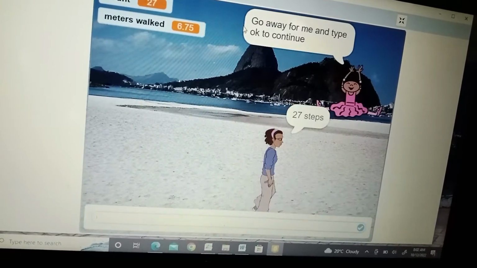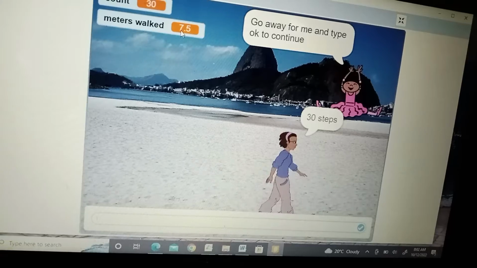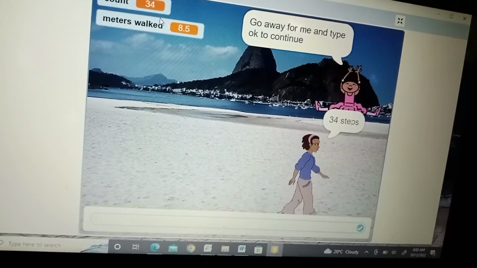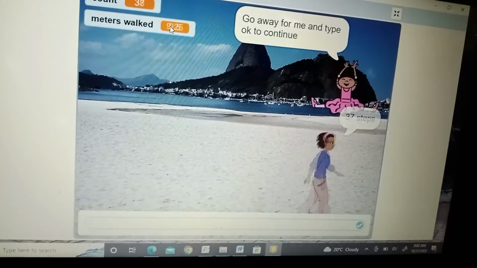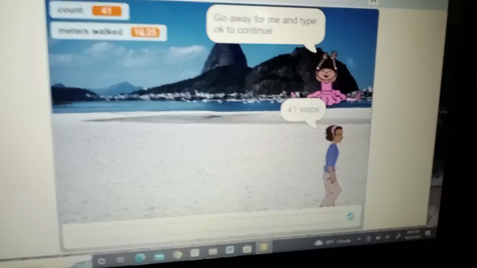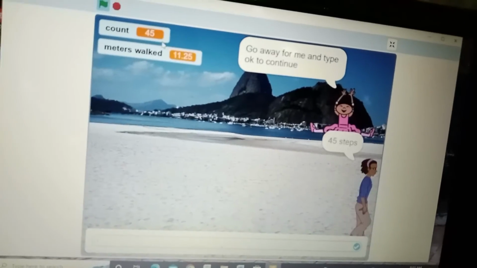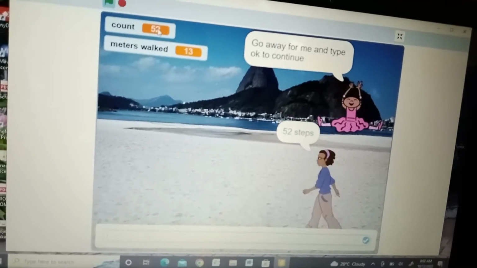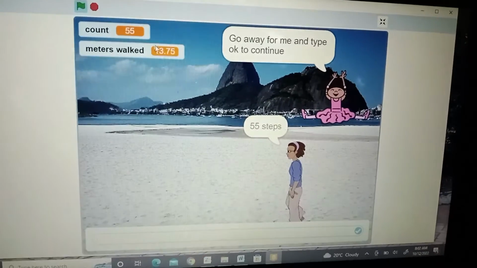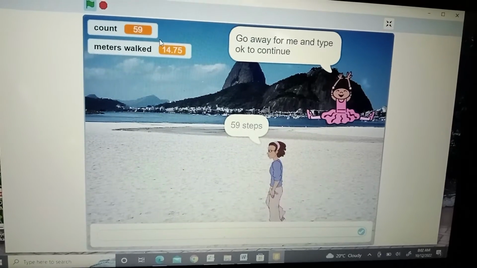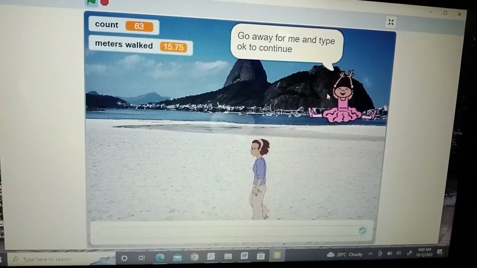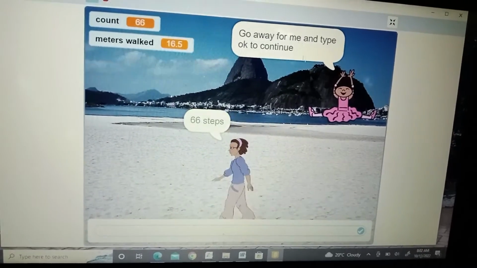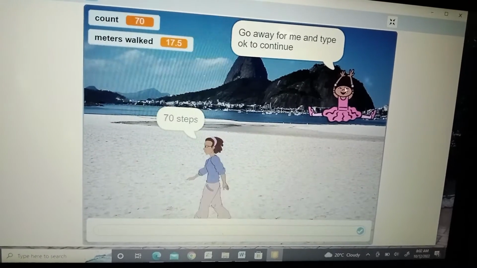As it counts, as it works, it keeps counting, and here it also keeps calculating the meters walked. Yeah, so we are doing some division here. So we are thinking that every step is a quarter of a meter. So 4 steps is 1 meter. So we have done some counting here. And also, so basically that is what we are having there.